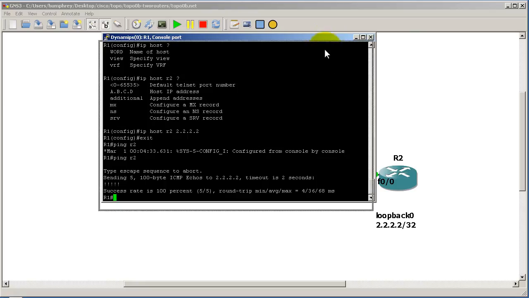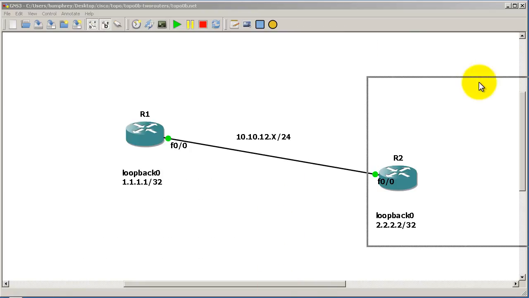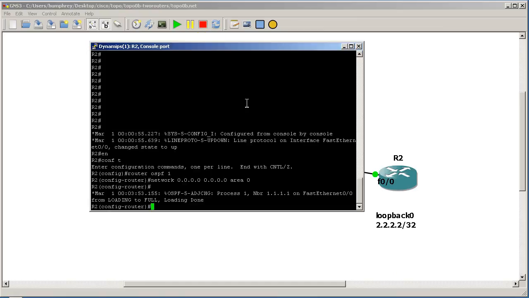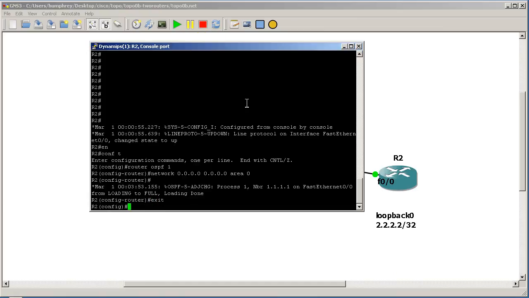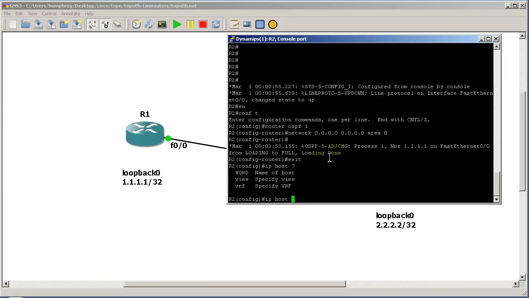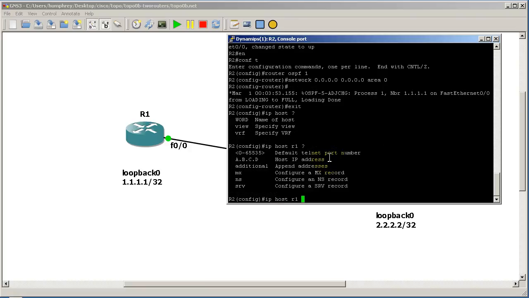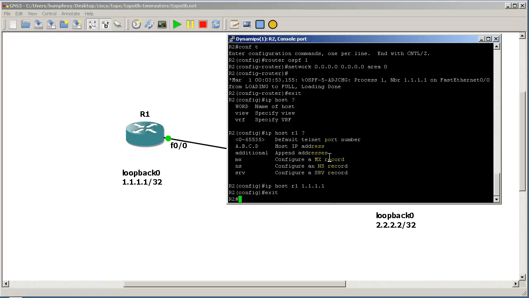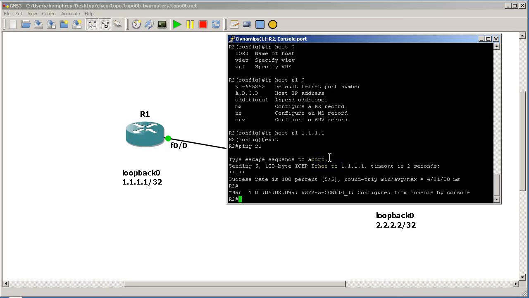Now let's go to R2 and configure the same IP host name, except pointed back towards R1. Just looking at our diagram here, you can see that R1's loopback is all ones. So IP host R1, and then all ones. Exit out of there, ping R1, and we have a successful ping.